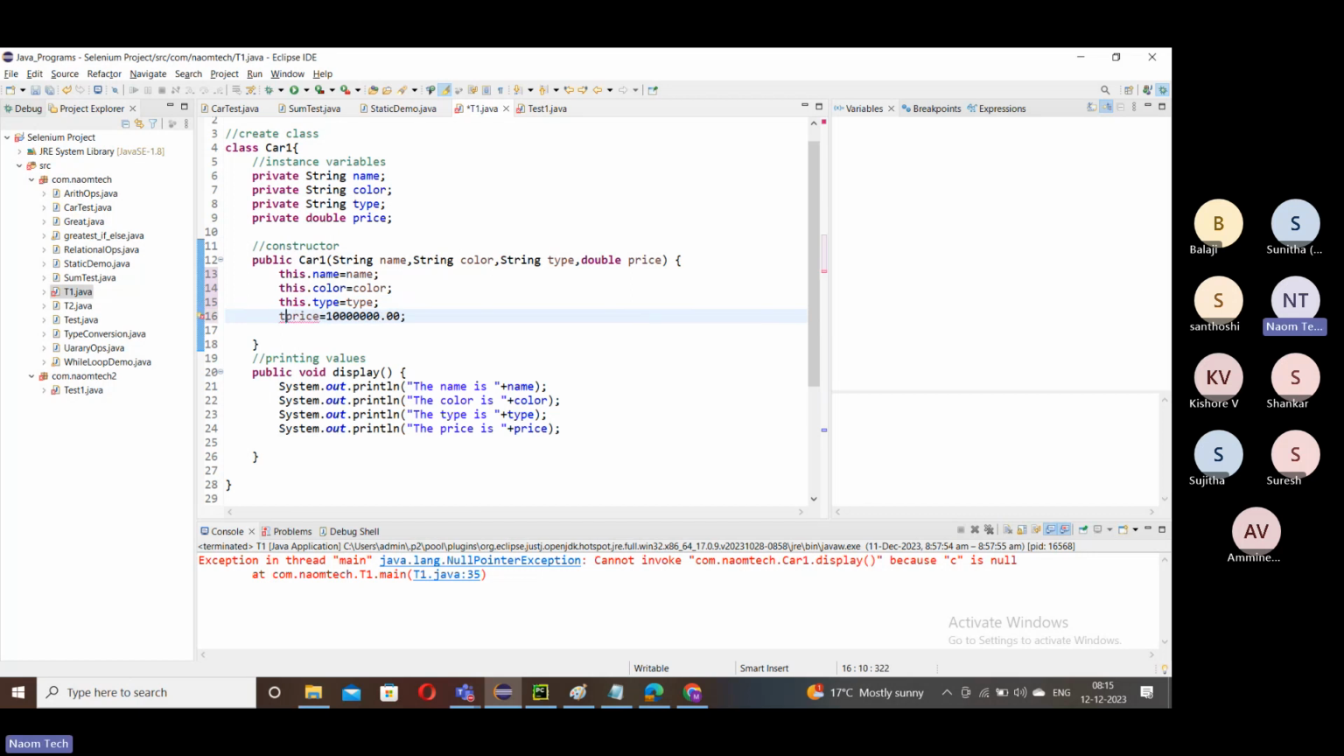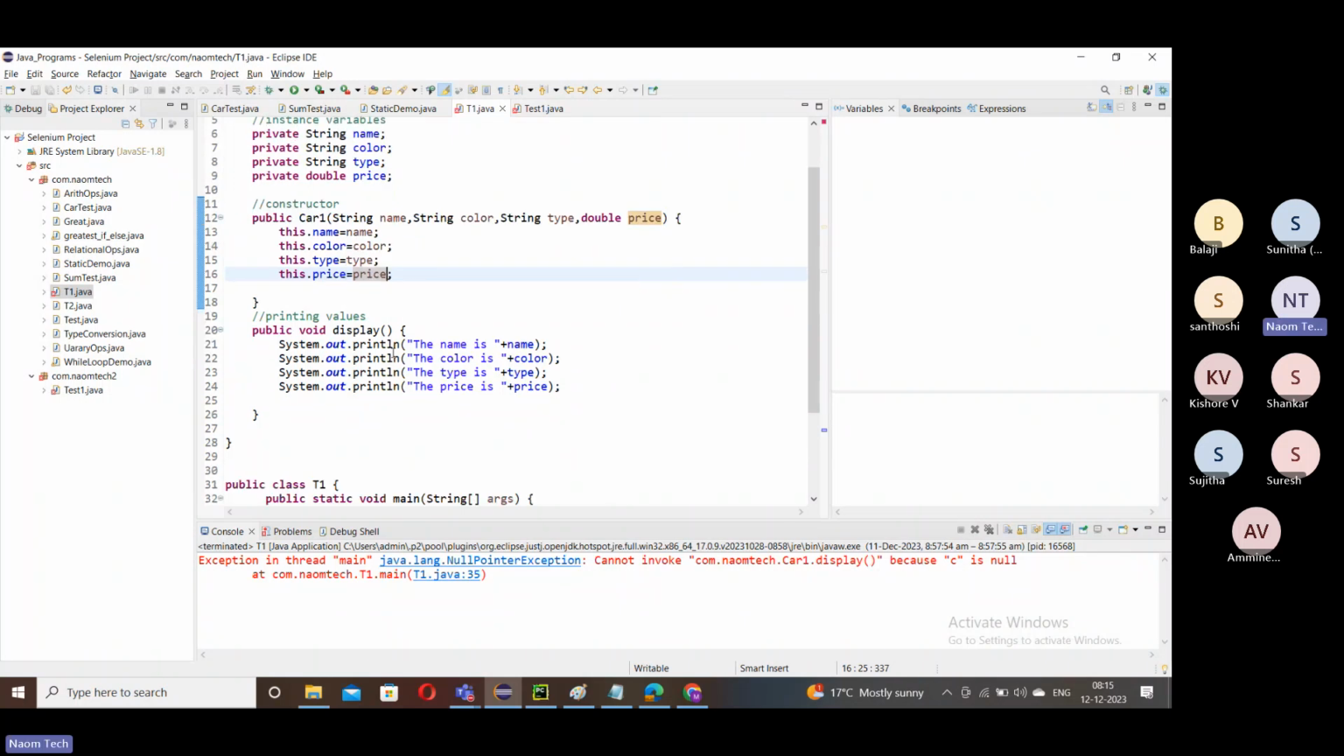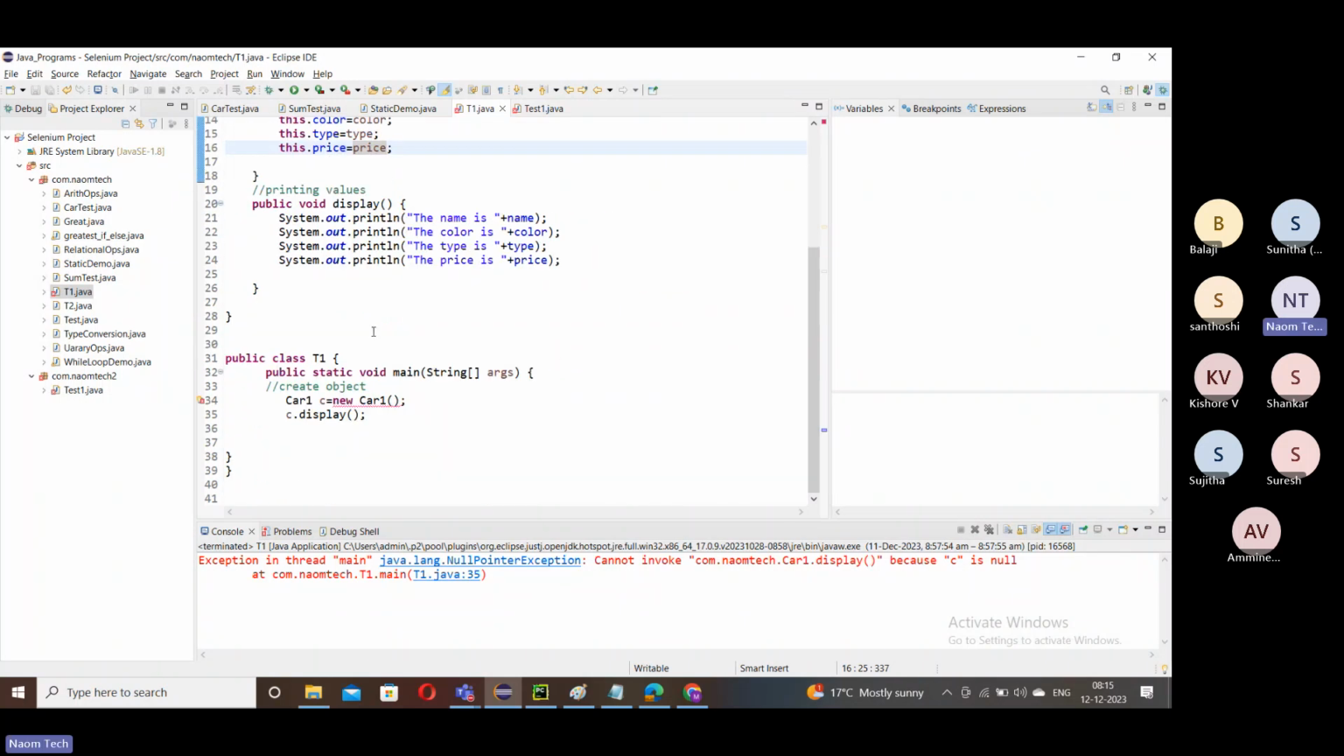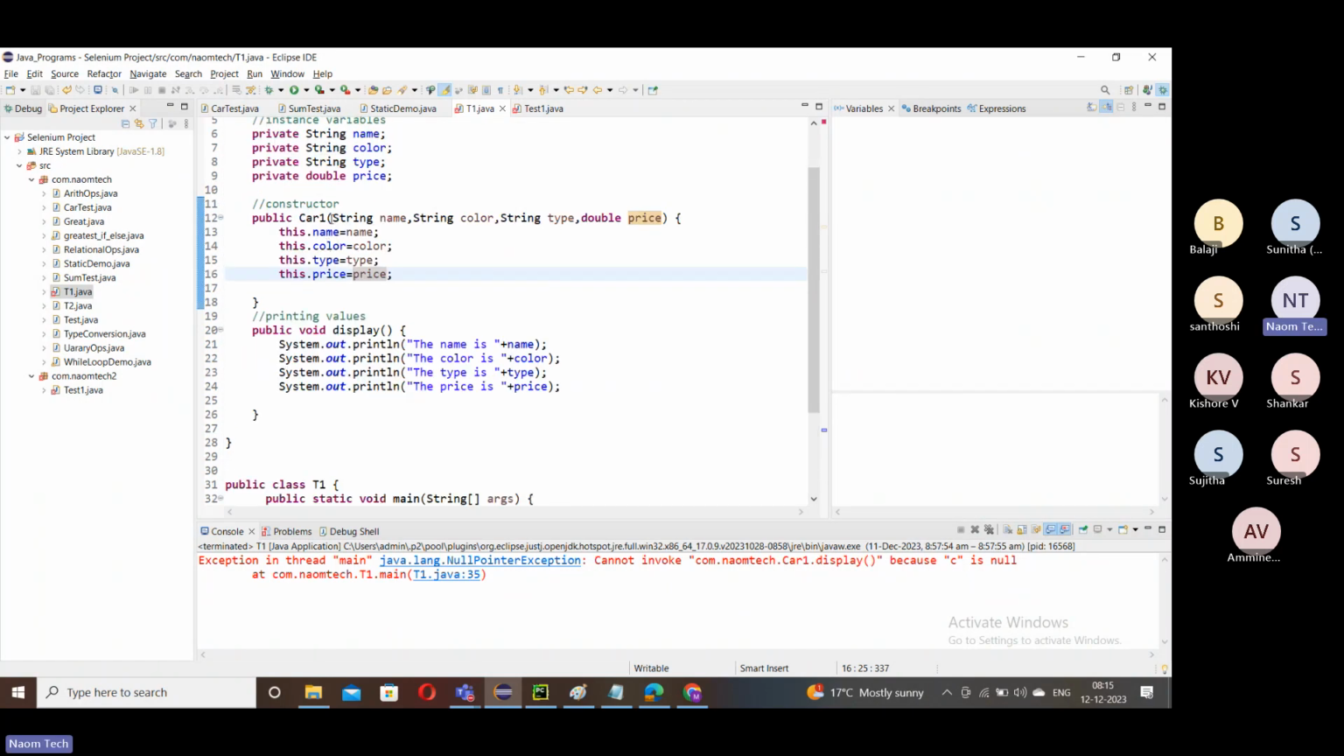Next one. This dot price equal to, what shall we say, price. No ambiguity in this case. And this is the standard way you should initialize instance variables with the local variables. Both instance variables and local variables must be same. And this is what people follow in real coding. Is this clear, friends? And the other thing is same. So display is same. You don't need to change this. And also there is a slight difference between the way we call default constructor and parameterized constructor.